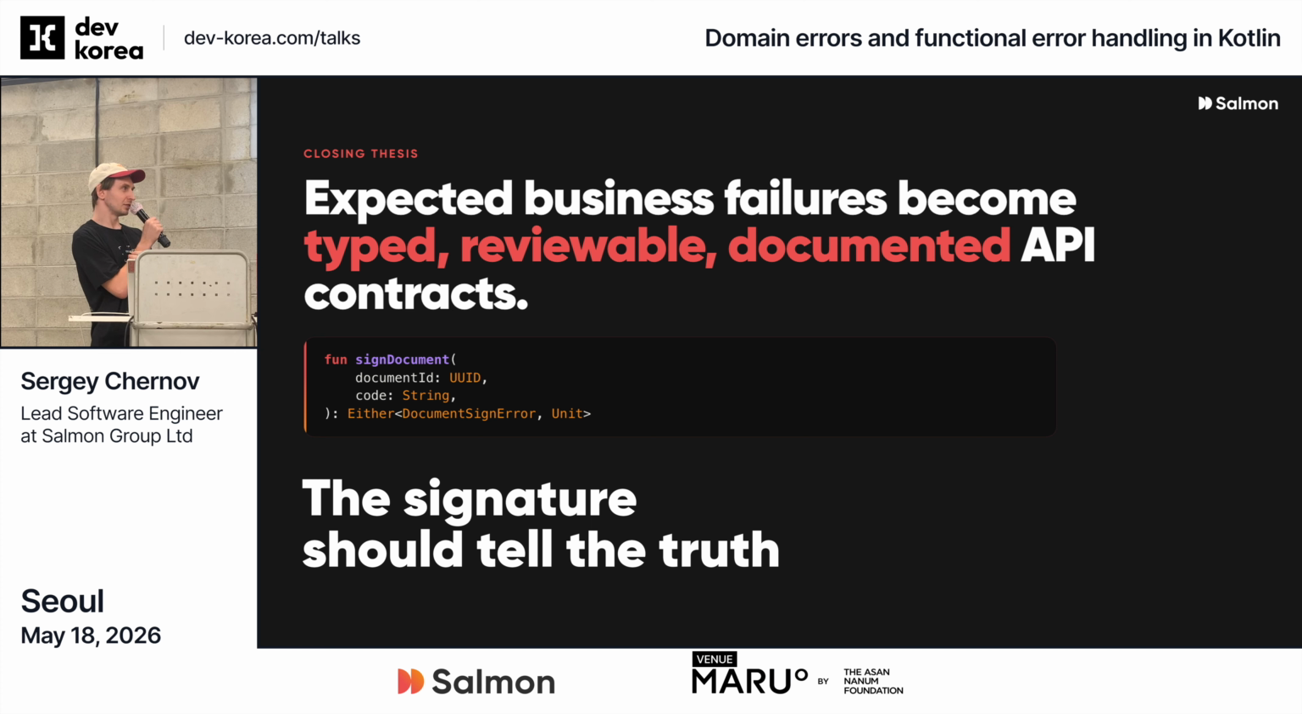This question is a bit out of scope of the presentation, but personally I use Flyway, and I recommend using Flyway for SQL migrations. Did I answer the question? Yeah, thank you. I see the hand here. Me too. One more.